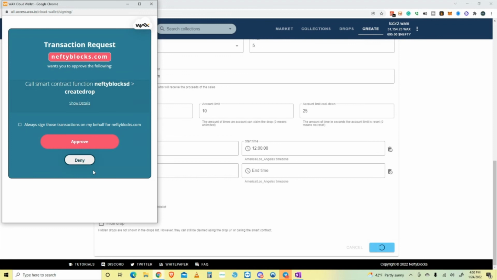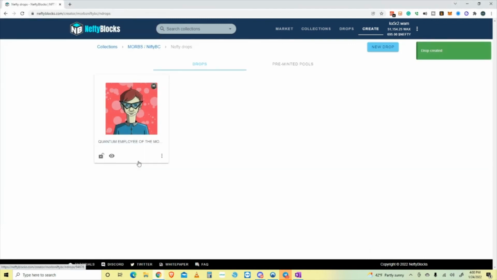And we wait for that transaction approval. There it is. And boom, we have created our first drop. Now, drop is visible. See right here, it says this drop is visible and the drop is public. So that means that anybody will be able to see this drop, and they'll be able to purchase it from there. They can get it also from your collection page. But let me show you how to get there.